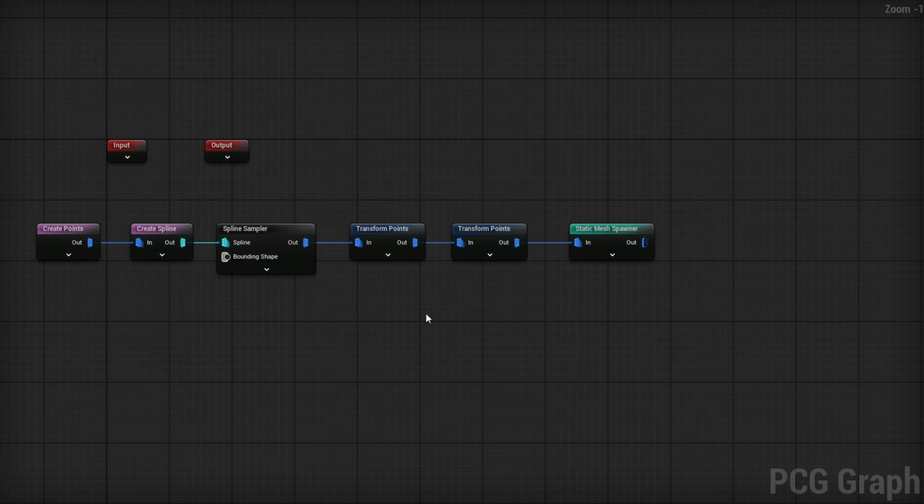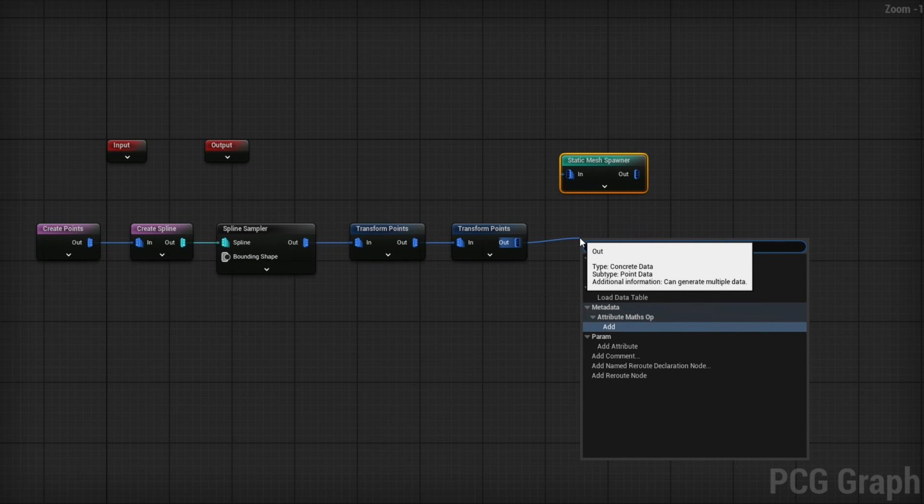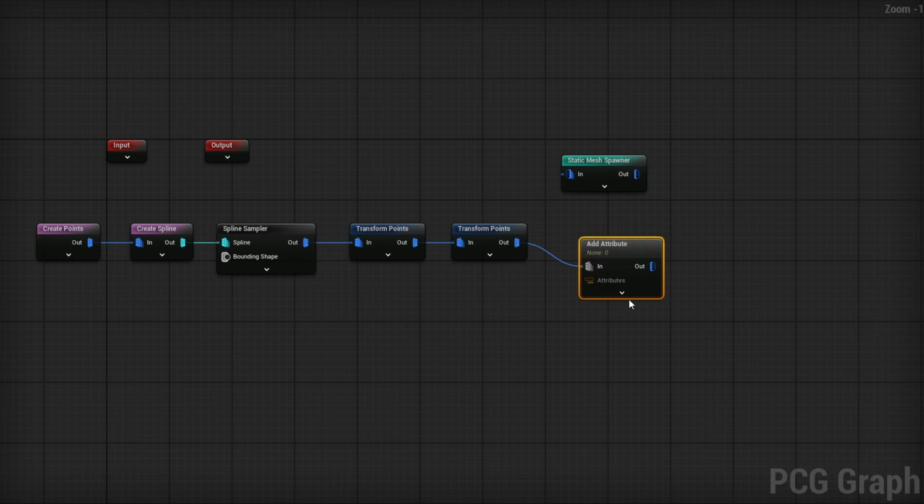In case you want to spawn the geometry collection instead of the static mesh, here's what you do. We'll detach the static mesh spawner because we will go back to this in the end for the rest of the tutorial, but I just want to make sure you know how to do this as well in case you want to. So from here, I'm going to drag out and search for add attribute. And we want the parameter version. And the parameter we want to add is the geometry collection.